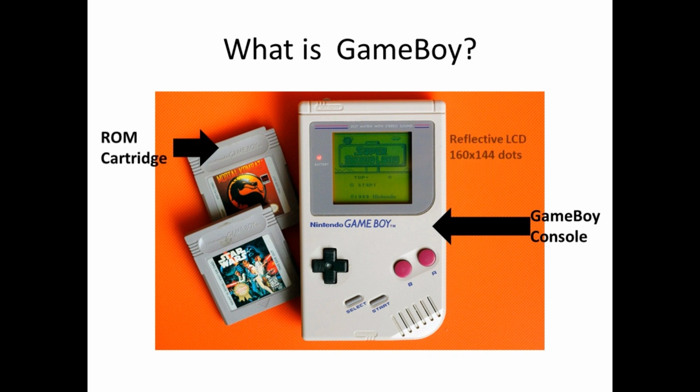And it has an LCD of 160 by 144 dots. It has 4 shades of gray color, and you can show 40 sprites of 8x8 bits.